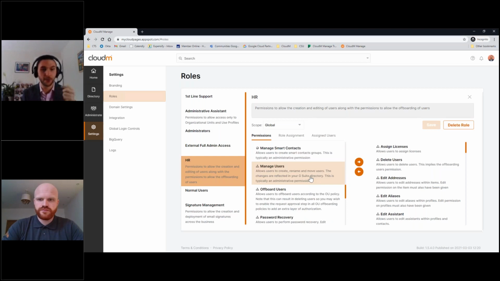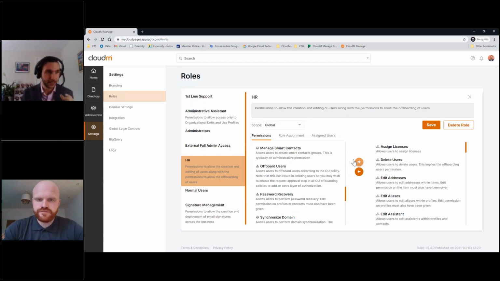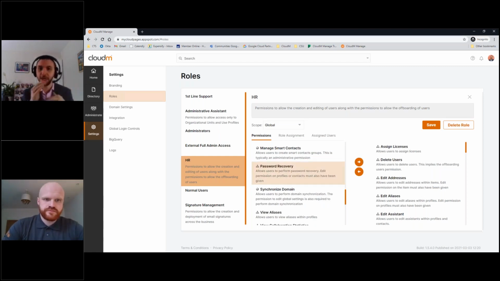Now, one of the really big ones, of course, is manage users, because you can't do any of the other stuff without that original permission. Doesn't matter what level you're at. And of course, we then need the offboard. But have a read of the list, have a read of the individual items and think, is this something within a profile? Is this something within a workflow? And you can save that.